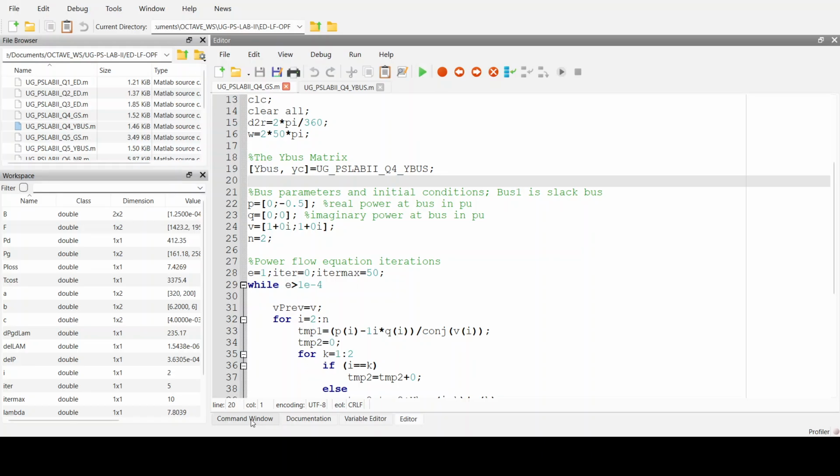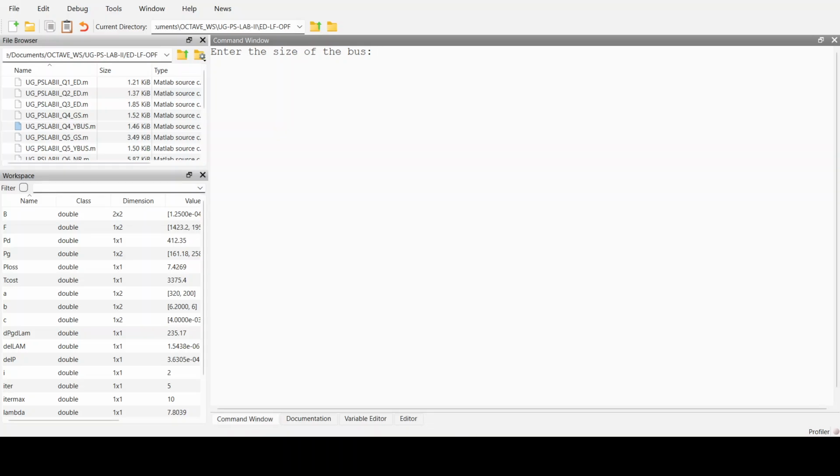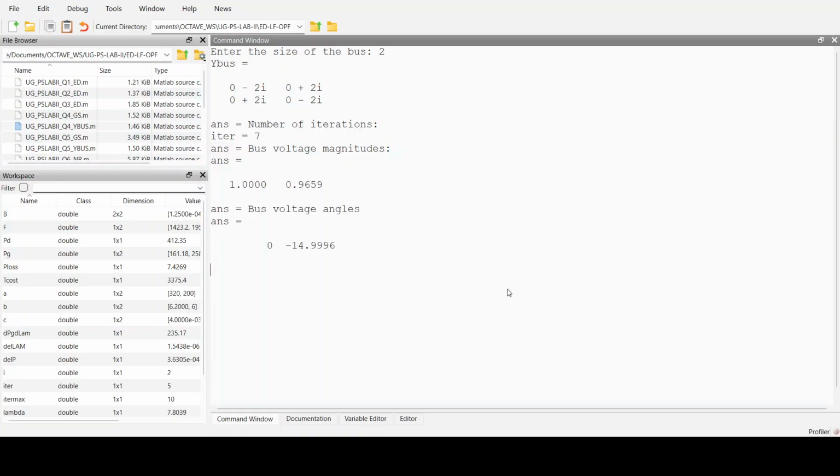Let's see. It says enter the size of the bus. It is 2 because question number 4 was a 2 bus system. The number of iterations is 7. The Y bus is computed as this, and the bus voltage magnitude after all the iterations came out to this in per unit, of course, and these are the bus voltage angles. So this solves question number 4.